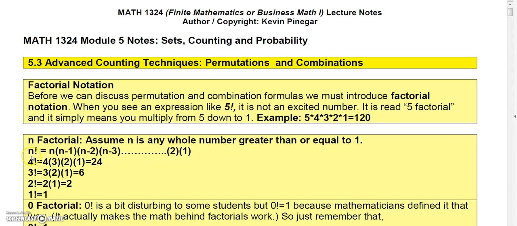Now the actual formula for n factorial says that you take the number n and you multiply it by n minus 1, then by n minus 2, then by n minus 3, and so forth until you get down to 1. So just like 5 factorial, 4 factorial would be 4 times 1 less than 4, which is 3, and then multiply by 2 less than 4, which is 2. And then finally, once you get to 1, you stop there and do the calculation. So 4 factorial would equal 24. 3 factorial would simply be 3 times 2 times 1, which is 6. 2 factorial is 2 times 1, which is 2. 1 factorial is just 1.